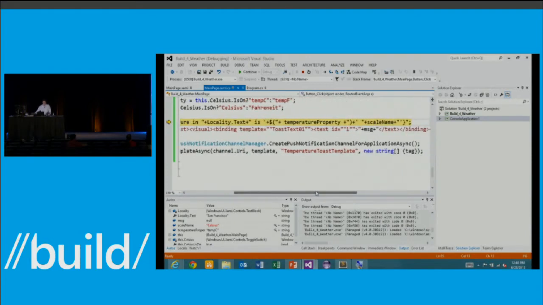Look here, we have a couple of extra things. Instead of just having the channel URI and the tags, we also have the template, which is the big TextToast template that we have, and a string called temperature toast template. That is because when you create a template registration, you can assign a name to it, because you can have more than one. You can register for multiple templates for different tags.